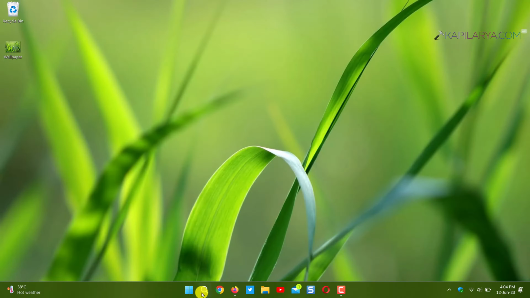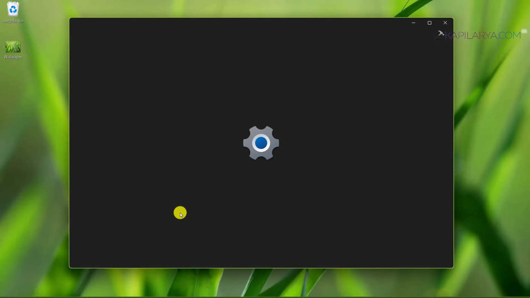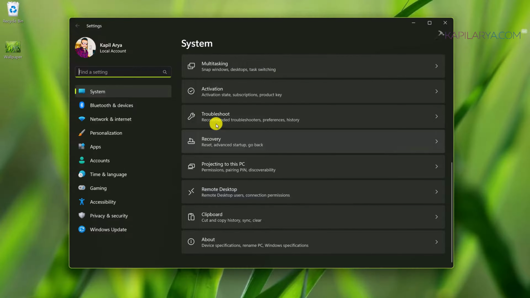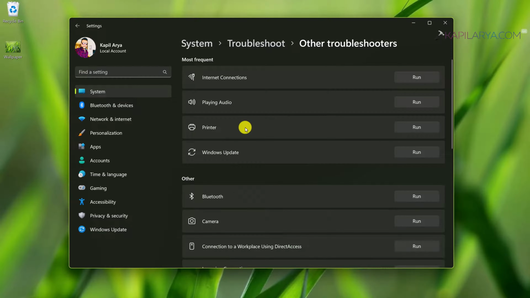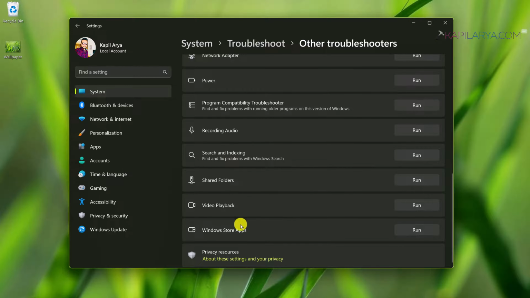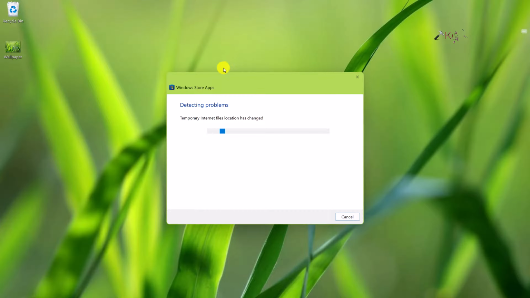In this case, we will open Settings app, then go to Troubleshoot, then click Other Troubleshooters. In this list, scroll down and locate Windows Store Apps heading and click on Run next to it. This will start Windows Store Apps Troubleshooter, and it will automatically find and fix issues with the Windows Store apps, including the Photos app. Next, we have solution number 2.